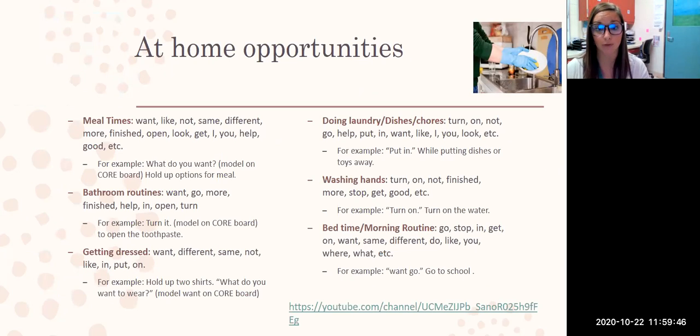Here are some more opportunities. I'm not going to talk in depth about these, but I gave you examples of different at-home opportunities for using core, and what core words you could use during that, with an example. So we have mealtimes, bathroom routines, getting dressed, doing laundry, dishes, chores, washing your hands, bedtime, morning routine. All of those things are super important. So think about, how can I work this in? What is my student's routine? What is my child's routine?